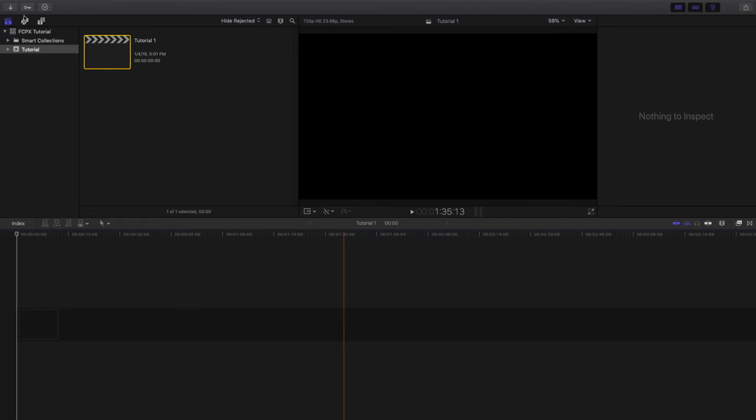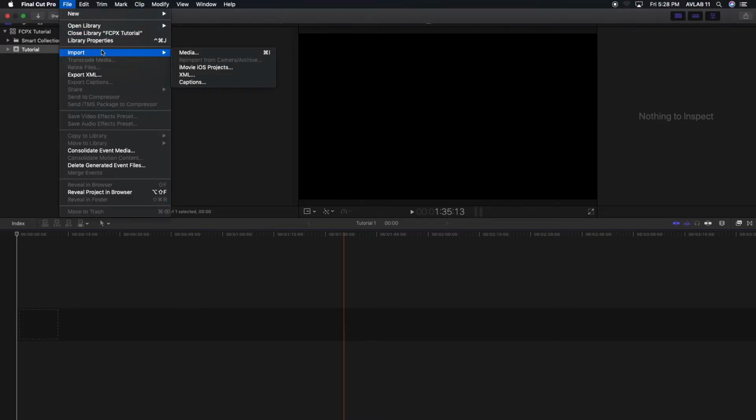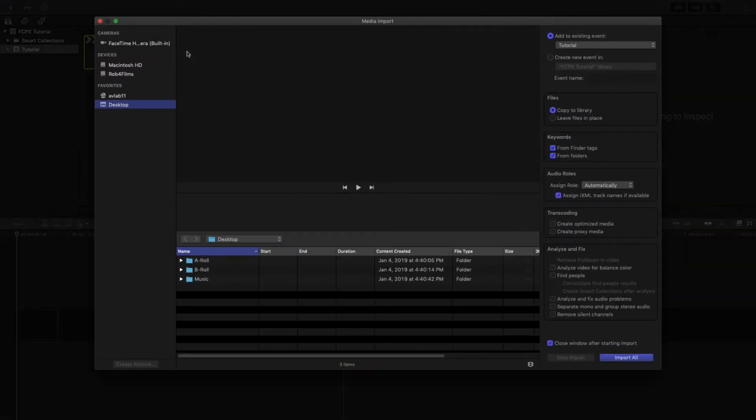I'm going to show you 2 quick ways that I use to import my media. The first way to import media is probably the most recommended way, and that is to just go to File, Import, and Media. It's that simple. There are shortcuts, but it's that simple.